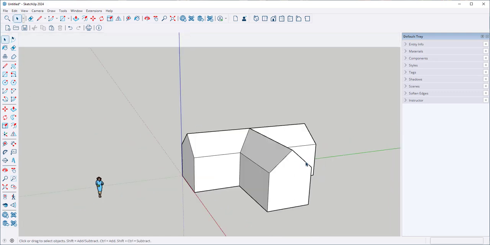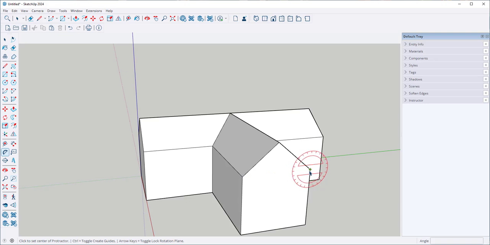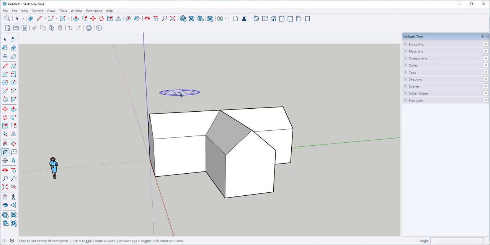If you want to know what the angle of the roof is, click on the protractor tool and then click here, and then click it on the other end. And you can see in the text field, the angle is about 41.5 degrees.